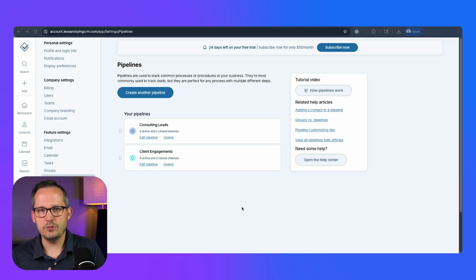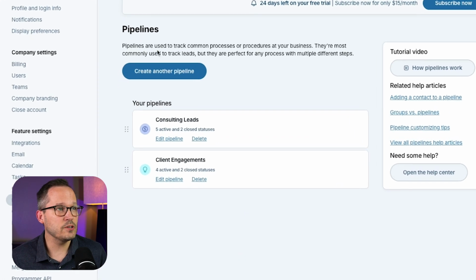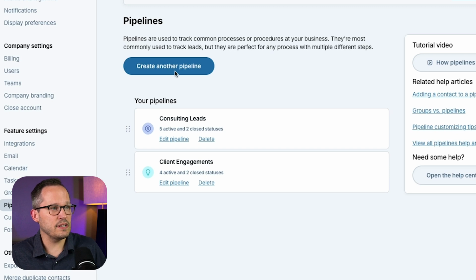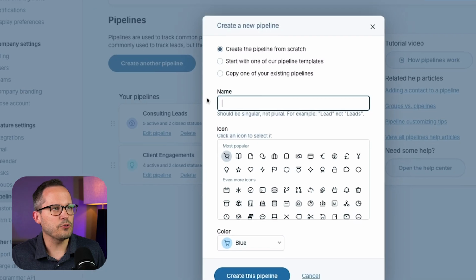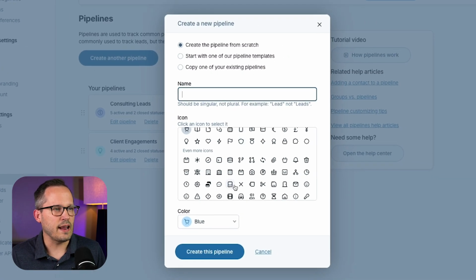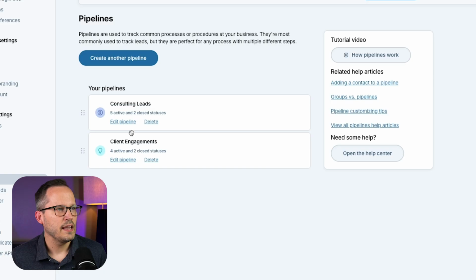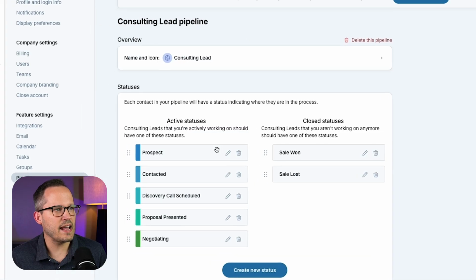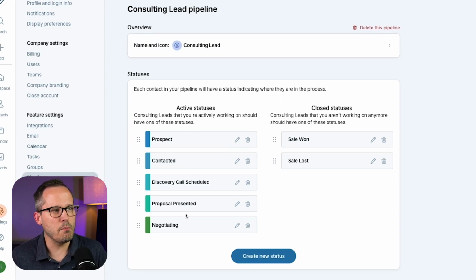Pipelines are an easy to use feature, but again, are constructed a little bit differently than I've seen in most other CRMs. So we've got our pipelines here. We can create multiple pipelines, which is nice. So as an example, I have consulting leads and client engagements. When we create these pipelines, we can choose from some templates or we can create our own. We can add our own colors and icons for it. And we can edit the different stages or statuses of our pipeline. So we can create multiple different statuses if we want. And then we also have close statuses to determine, hey, once we've actually moved through the pipeline, is this considered won or lost?